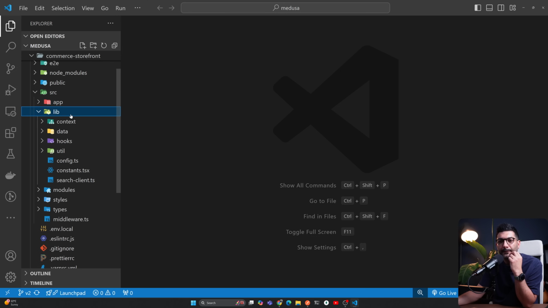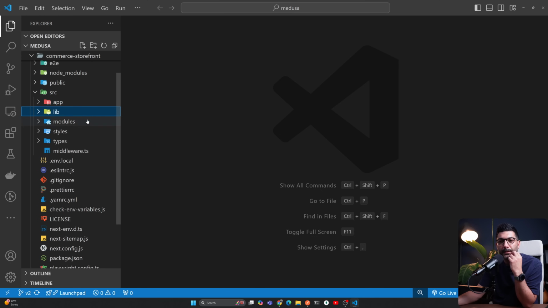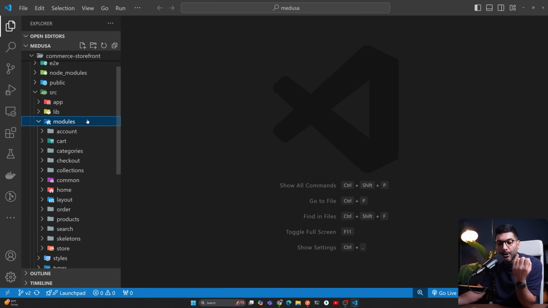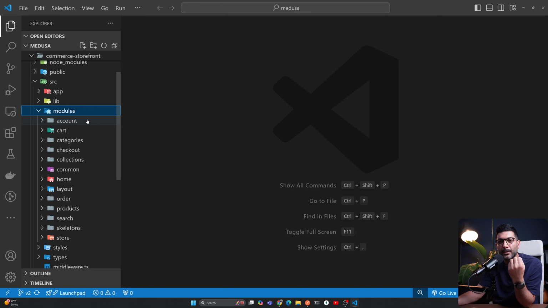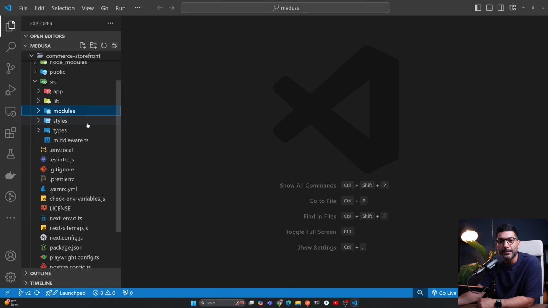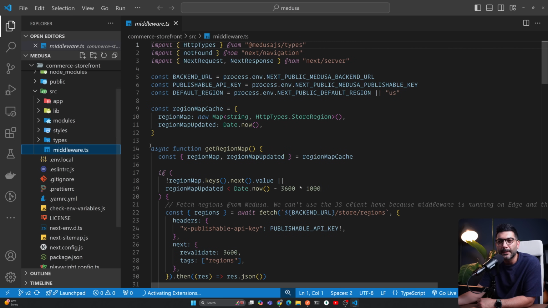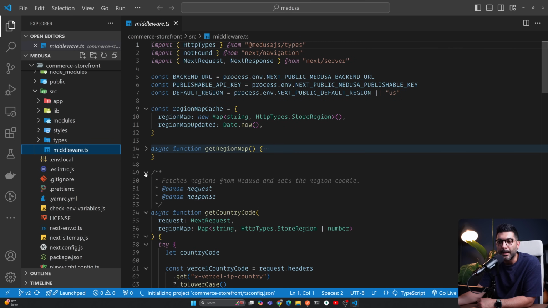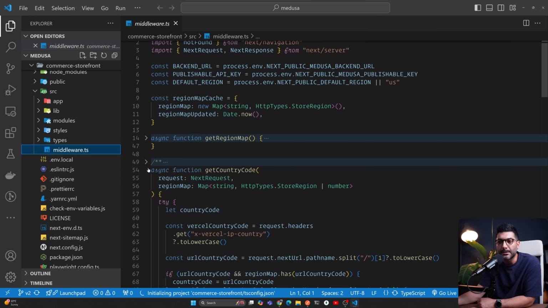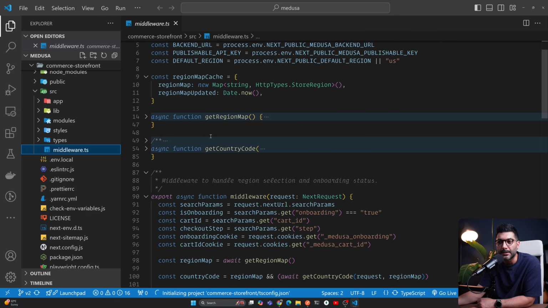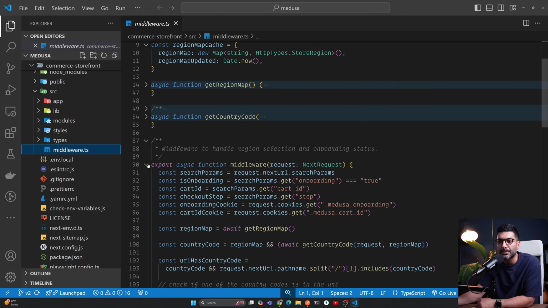You're going to have a library folder for context and hooks that work with your data. Modules is all of your components that are working inside of your pages, working with your backend and the APIs inside of your Medusa backend. You have your styles, global styles, and a middleware that's basically getting the region and redirecting the user to a specific region if need be. This is a Next.js middleware.